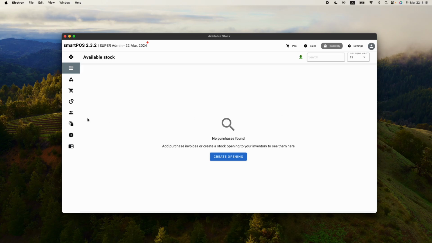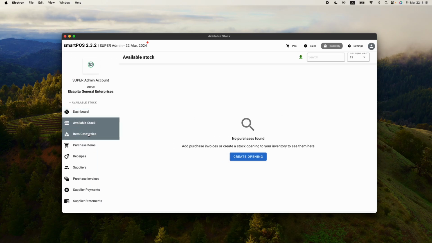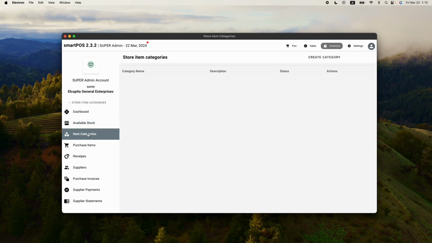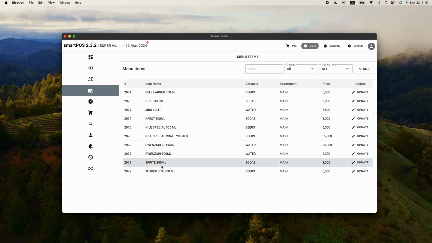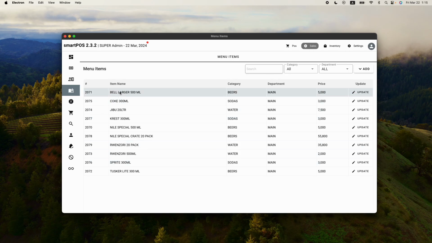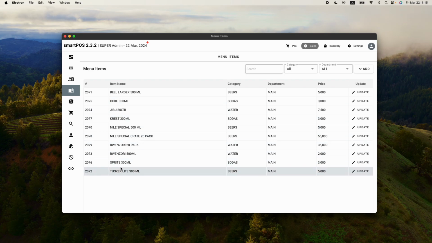However, the first thing you would want to create under inventory are categories, because you want to categorize your items in a certain way. These are things that you actually buy from suppliers. So when you look at our menu, we mostly have beers, water, and sodas. We would want to create the same items we have here on the other side, because they are the same things we are selling.